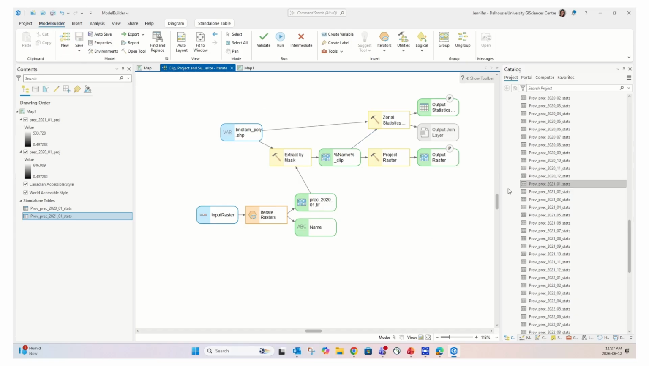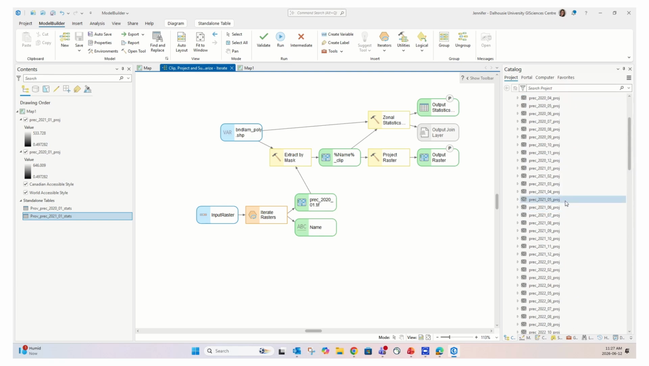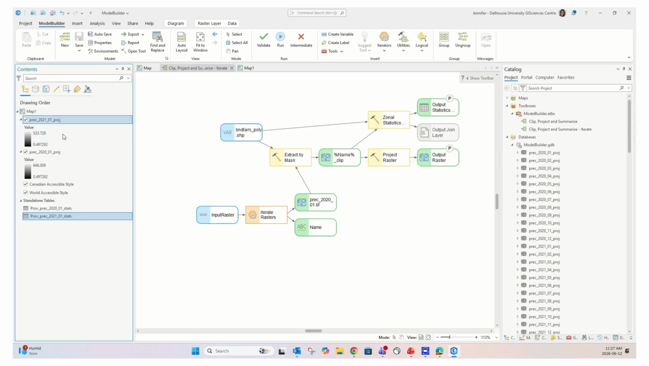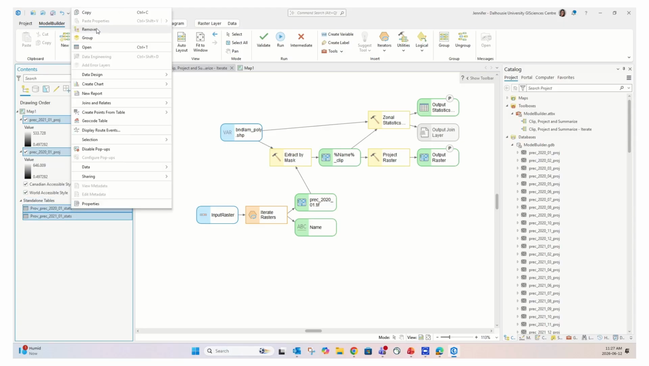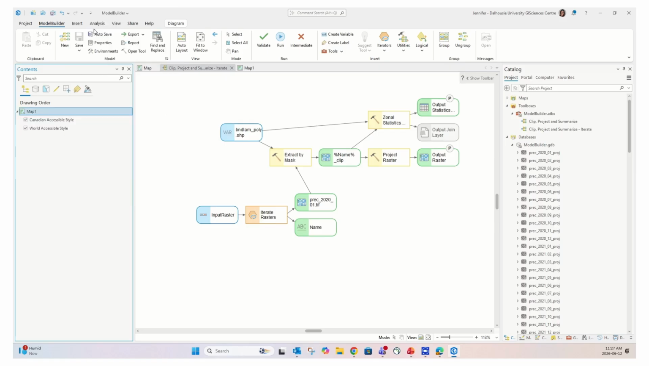And now I'm going to clean up all of these files and run this model from the beginning. So again, before I do my catalog pane, I'm going to remove it from my contents, because sometimes if I do it in the reverse order, it can crash my program. So again, I'm going to delete my contents first. Okay, right click and hit the remove button. So it takes it out of my contents.